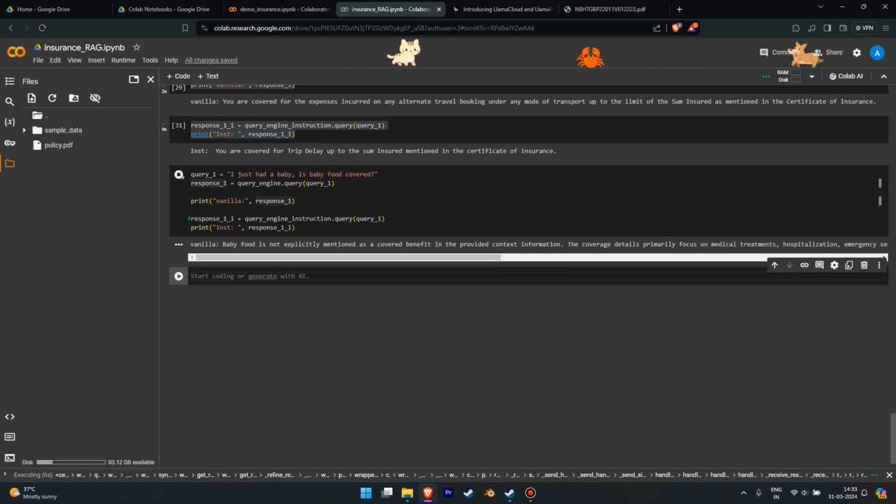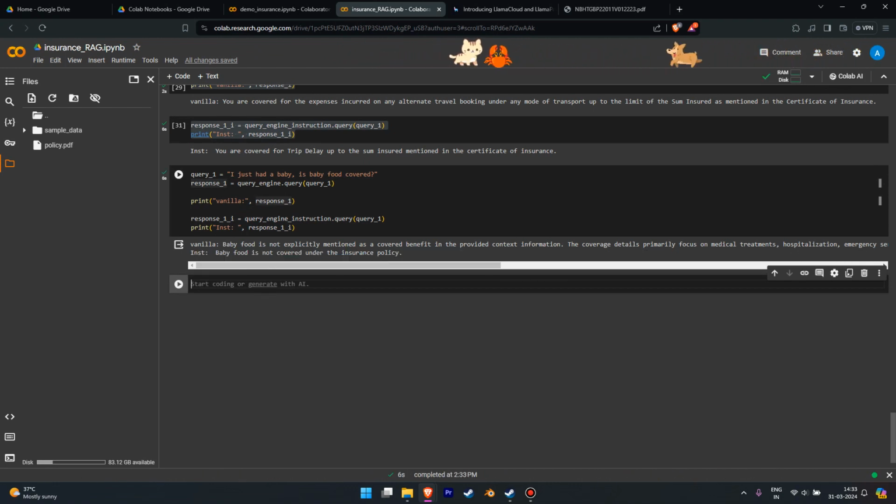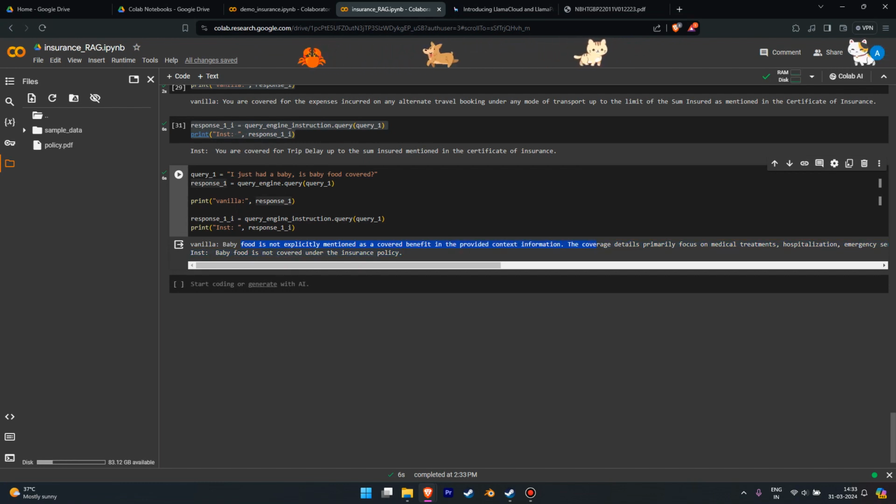So for vanilla, it is written like this: baby food is not explicitly mentioned as a cover benefit in the provided context information. The coverage details primarily focus on medical treatments, hospitalization, emergency, and so many things are written. There is so much information for that particular question. But with instruction, the answer is precise and short. Okay, so baby food is not covered under the insurance, and that's it. We just wanted to know whether baby food is covered or not. We don't want all of that information as vanilla is giving. Okay, now let's ask question 3.